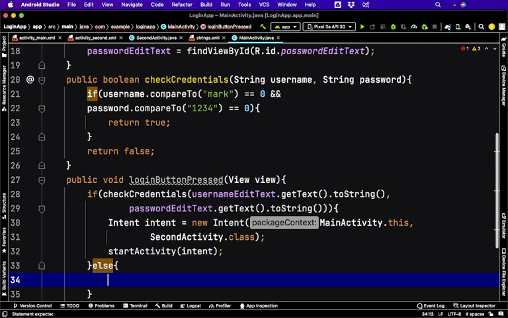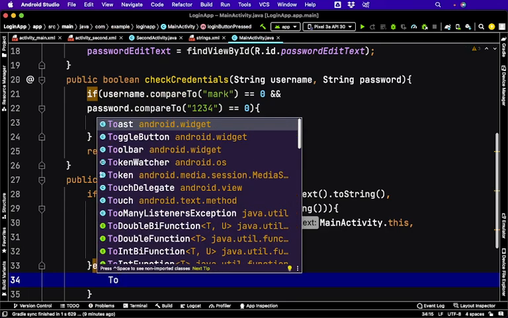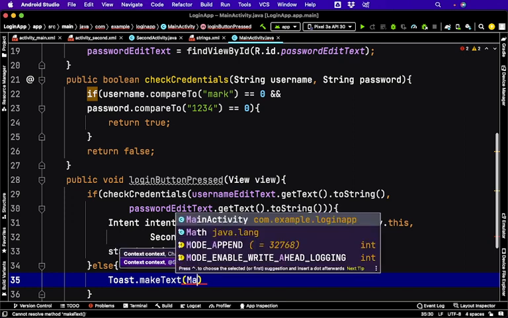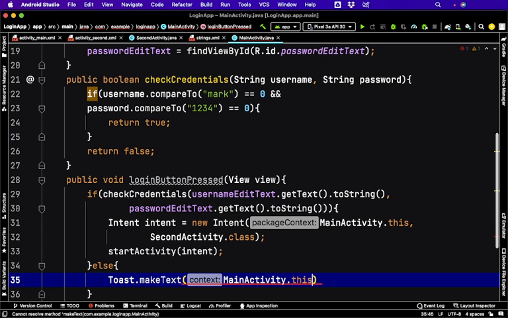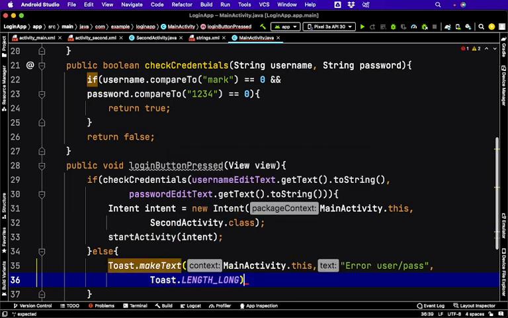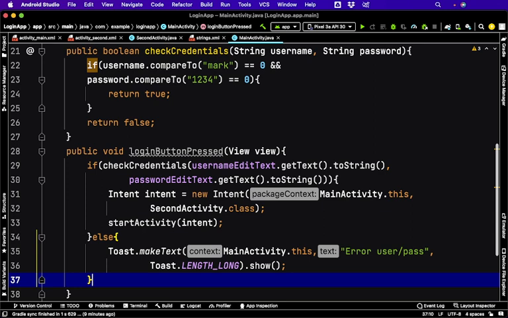Else, we are going to put a toast message. Toast makeText, MainActivity.this, then the text itself. We should put it in the string file, but just to make it easier, we'll put Invalid login error, user pass, and Toast LENGTH_LONG show. I think that's it for the first part.